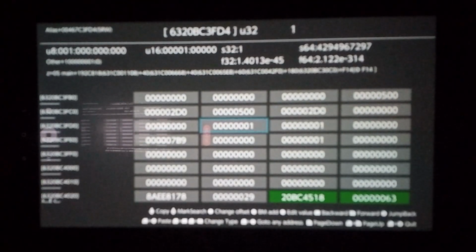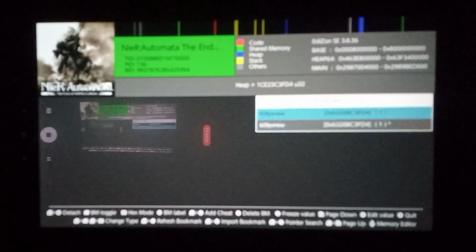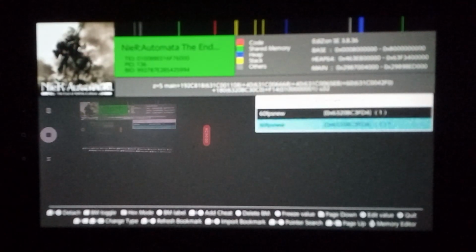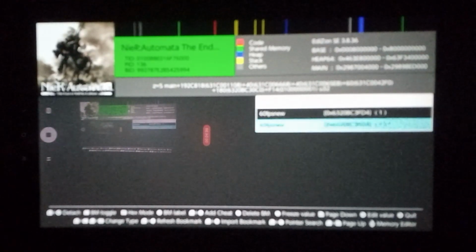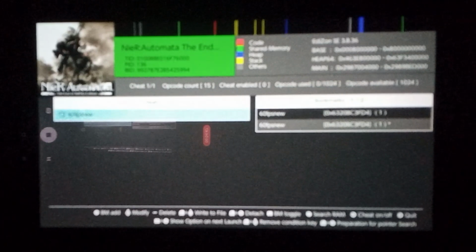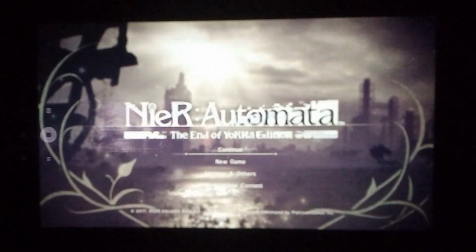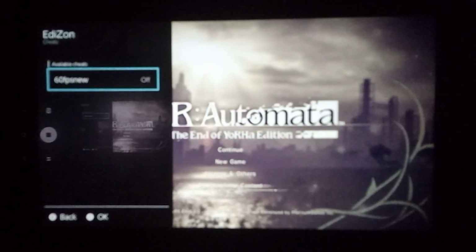Now we'll press ZL and B. Now we'll click bookmark toggle, which is L. Now we want this one, the one at the bottom, because this has the pointer code. See the Z equals 5 main? We're going to press ZL plus A to add cheat. Now what's important here is that we write this cheat to file. Press ZL plus click the left stick. This should give us a cheat here.